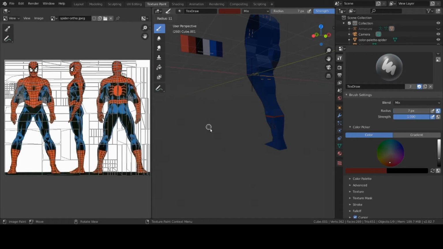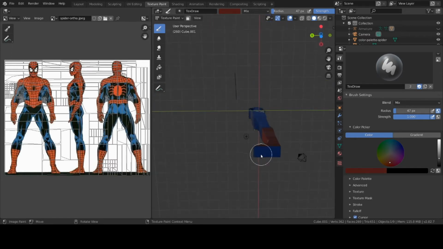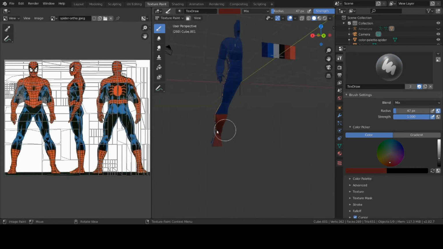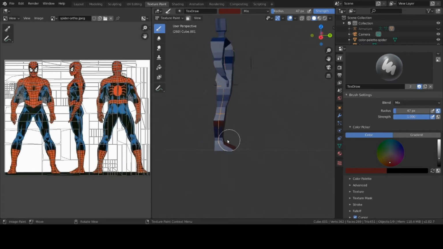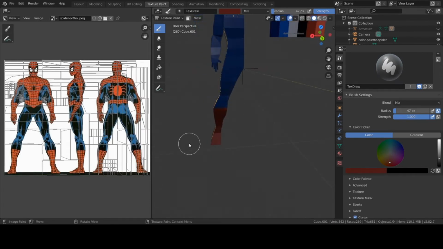I hit F to make it bigger and then go all the way around. Color as much of this red as I want. Color under the bottom. Now under the bottom really doesn't matter because nobody ever looks at Spider-Man's foot. I never saw his foot on a video. Go all the way around. Okay, that looks decent. So it looks more like Spider-Man.